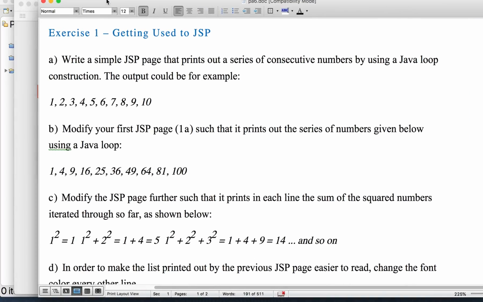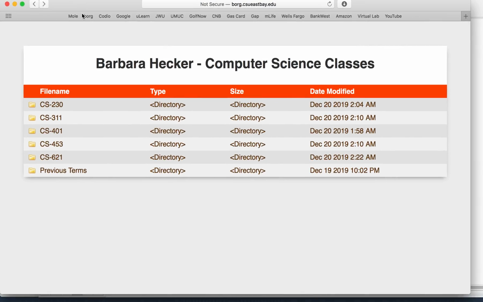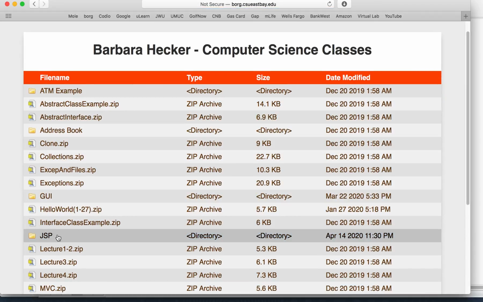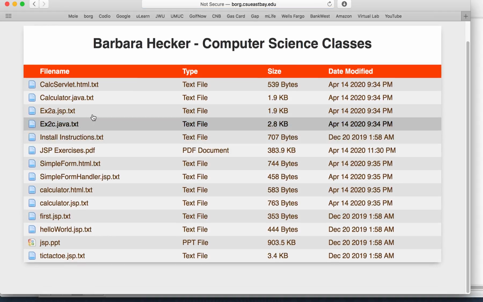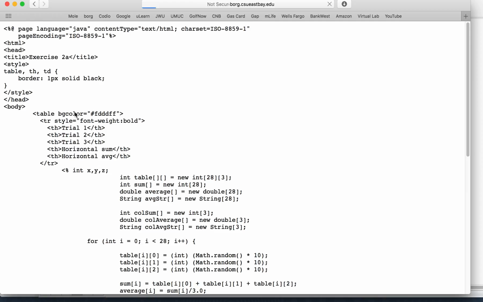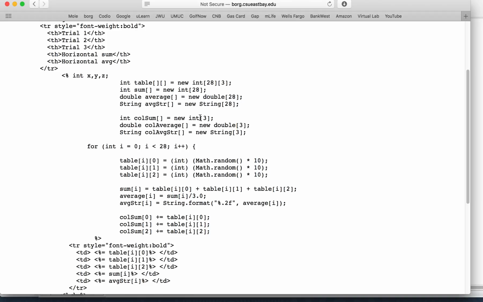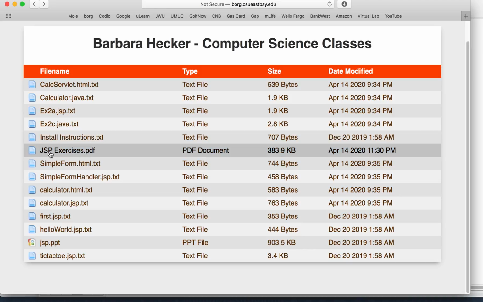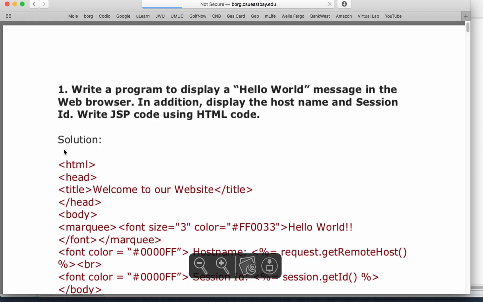I put together some exercises for you, some calisthenics on JSP. If you go into the 401 folder, and you go into examples, and you go into JSP, you're going to see exercise 2A and 2C. Exercise 2A. I think this is actually 2B, but we'll see. That might actually be 2B. We'll just take a look here. So what do we have? JSP exercises.pdf. This is the one we're going to look at first.